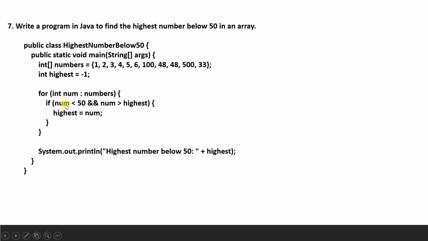So the number should be less than 50. If 100 comes, it will not enter the if condition. If 1, 2, 3, 4, 48 come, they will enter. The first time, for example, 1 is less than 50, and highest is initially minus 1. When you compare 1 greater than minus 1, it is true, so highest becomes 1.